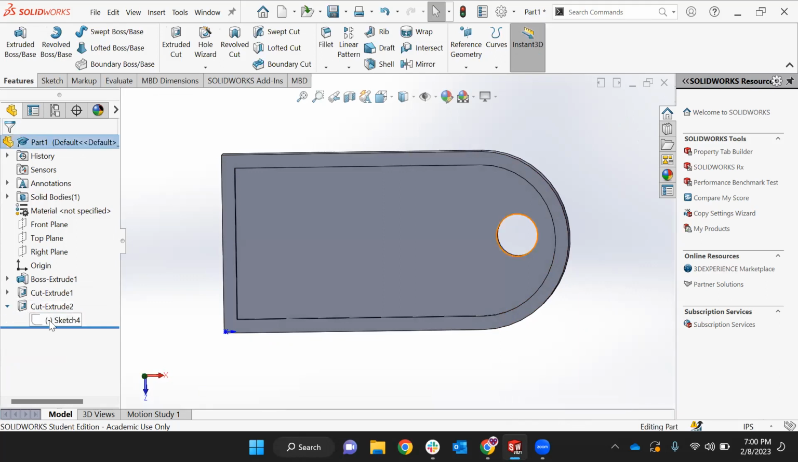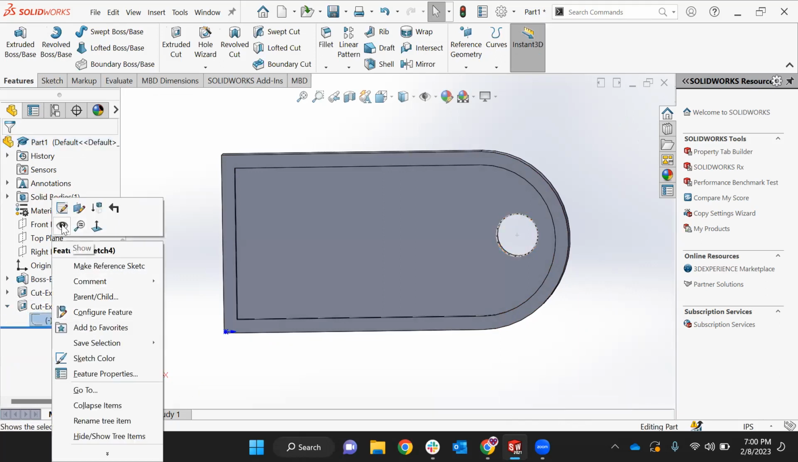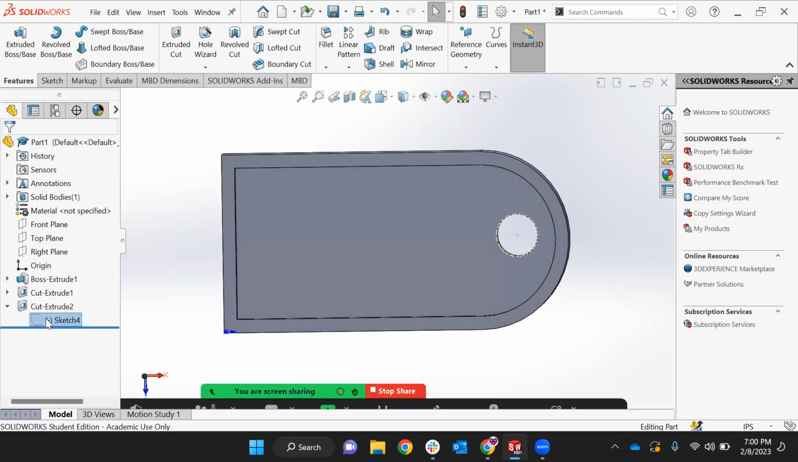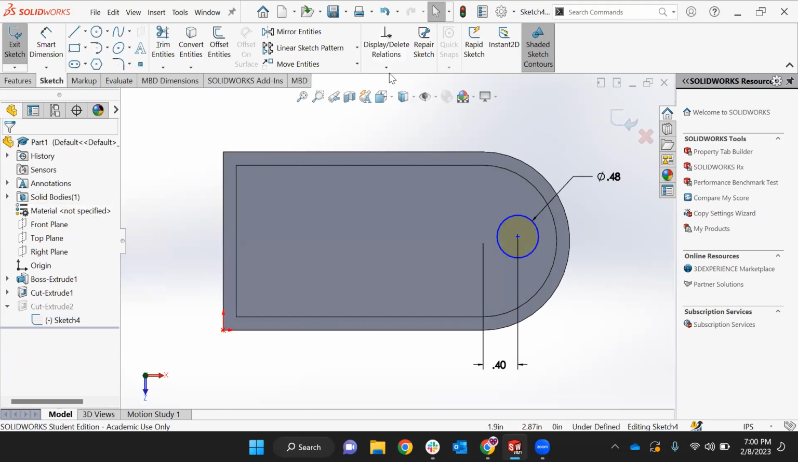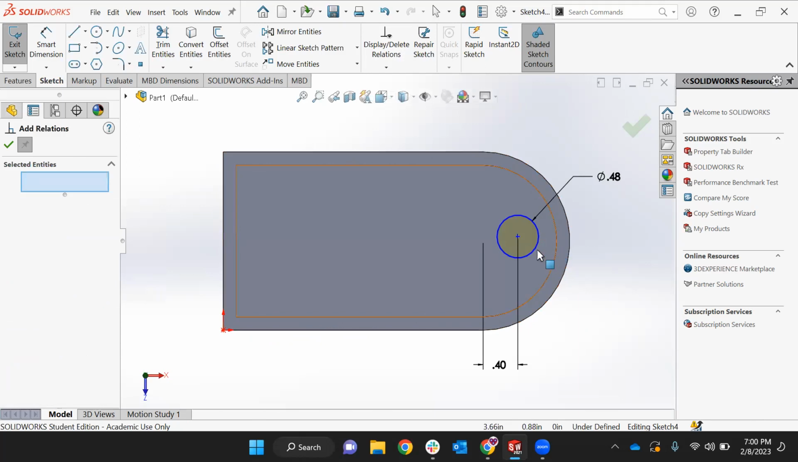Oh, I know exactly what I did. Okay. If you go back here, you can edit your sketch by right-clicking, and then up here you hit sketch. We're gonna add a relation with the center of our circle and the midpoint of this line.